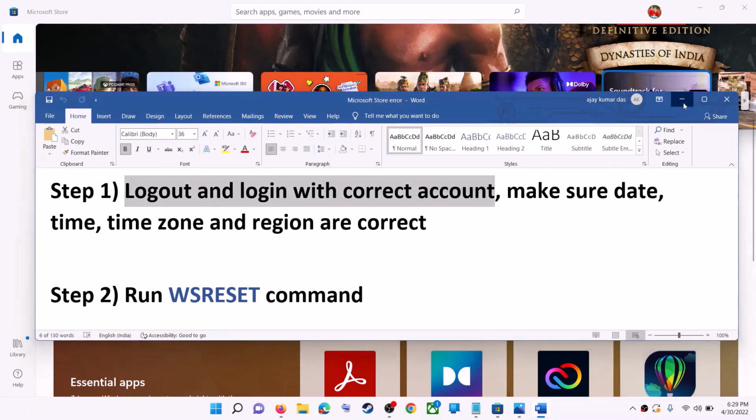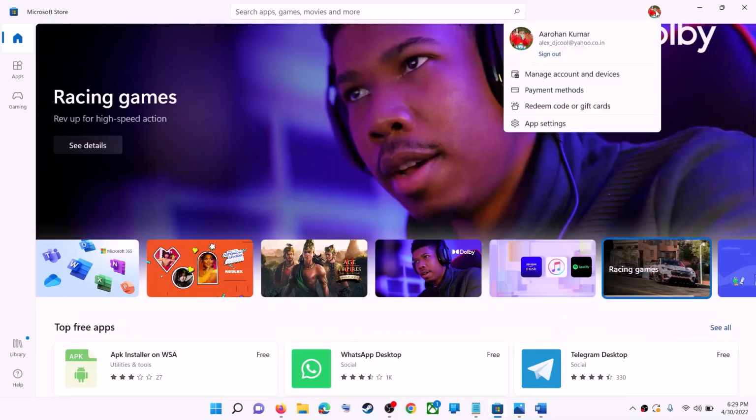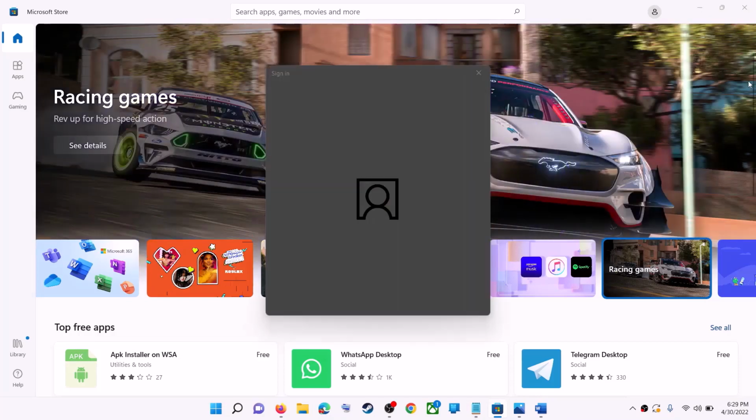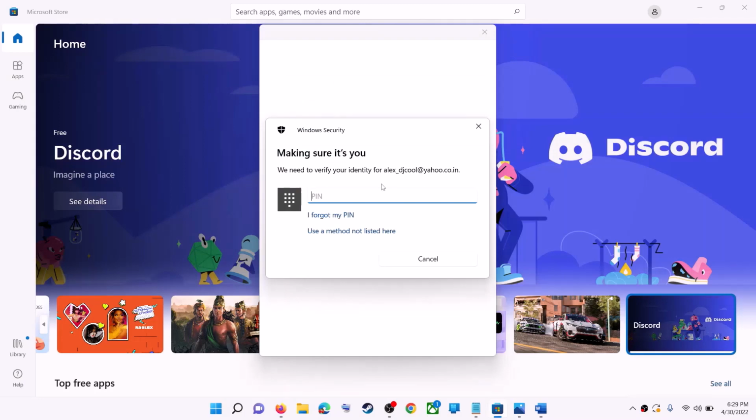So open Microsoft Store on your computer. On the top right here you can see your profile icon. Click on it, then click on sign out. Again click on sign in. Now select the right account and then click on continue. It will be asking for your PIN or password over here. So enter the PIN or password. Now once logged in, try to install the game or application.